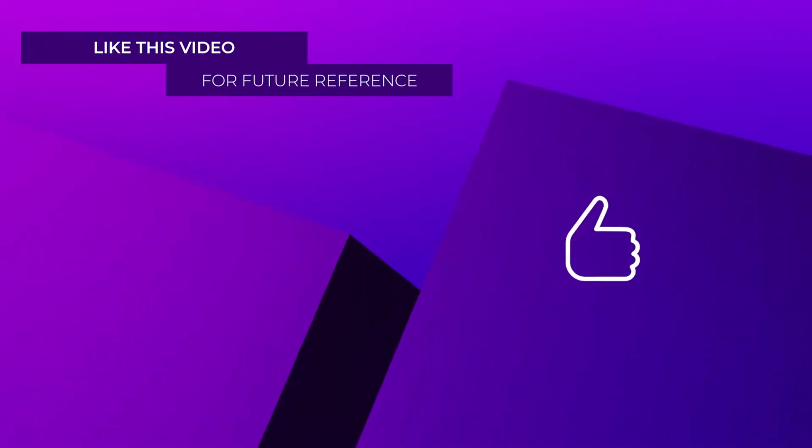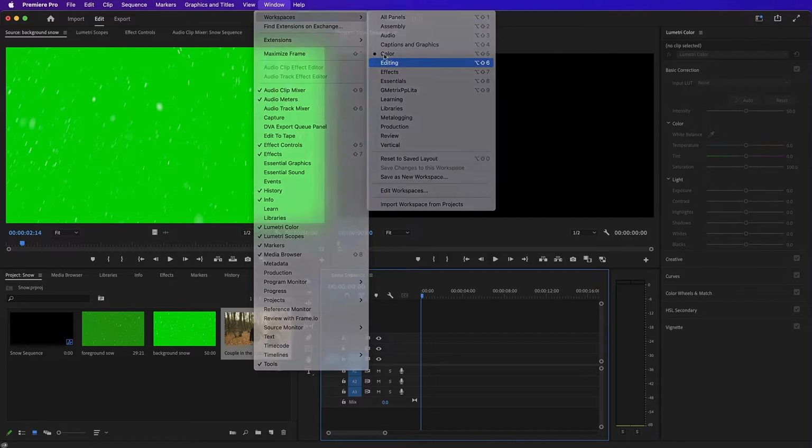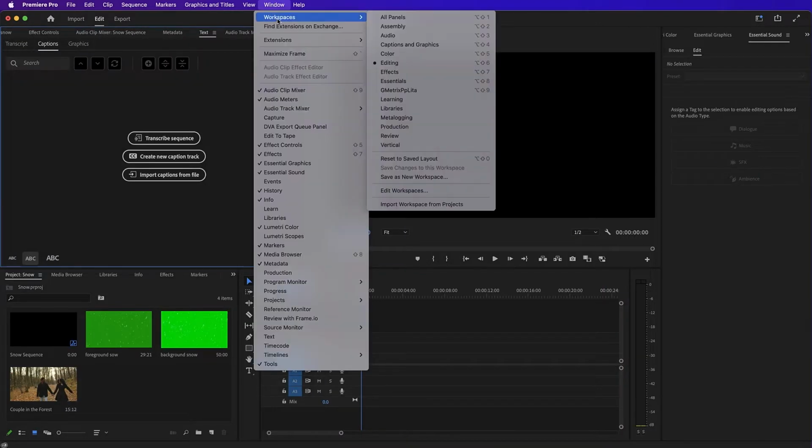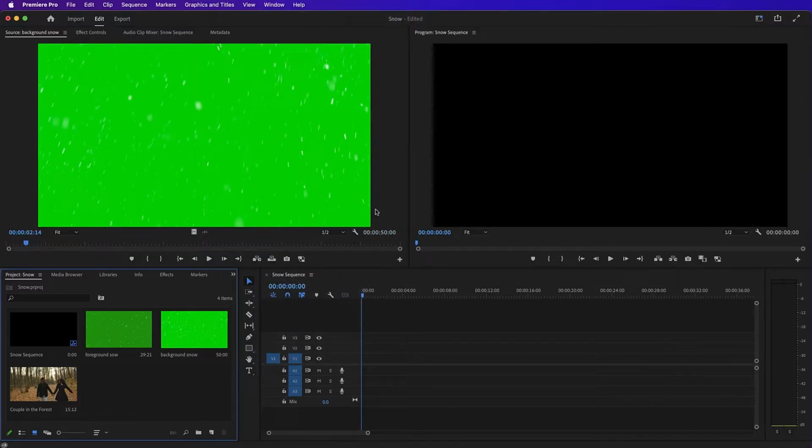Let's get started. Step 1, add green screen snow. So first of all, let's go to Window, Workspaces, Editing, Window, Workspaces, Reset to Saved Layout. This means we all have the same layout for this lesson.